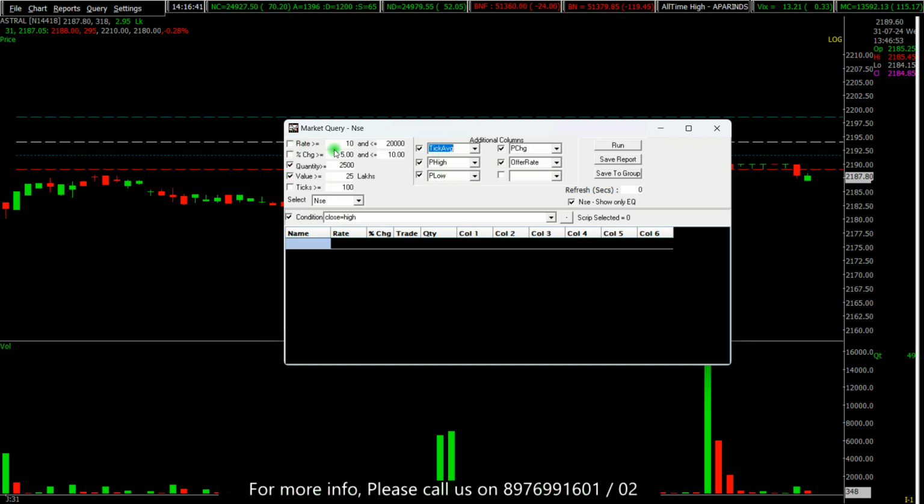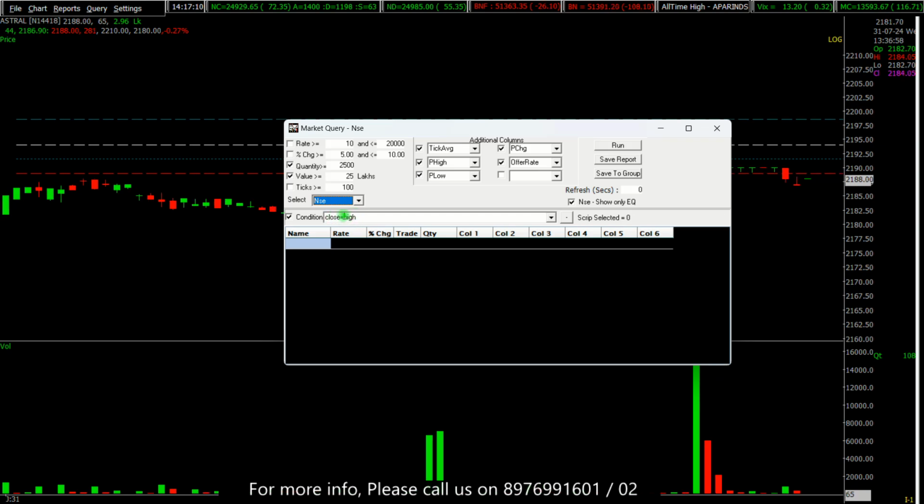We can also specify various filter conditions like filtering based on rate, percentage change, quantity, value, number of ticks, and so on. So here we have specified the quantity once again as greater than 2500 and the value as greater than or equal to 25 lakhs. Here you can once again select the group on which you want to run your market query. I have selected the full NSE here. And once again, just like the tick query, we have an option to specify a condition based on OHLC data. So you have specified once again close is equal to high. We need to make sure that our condition is ticked so that we will be able to use it.